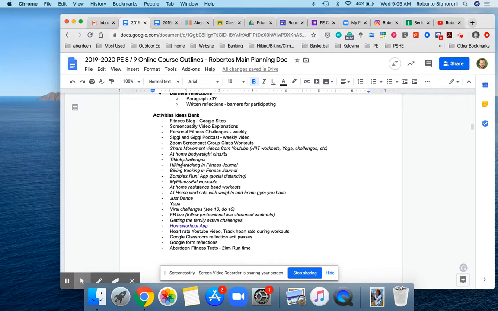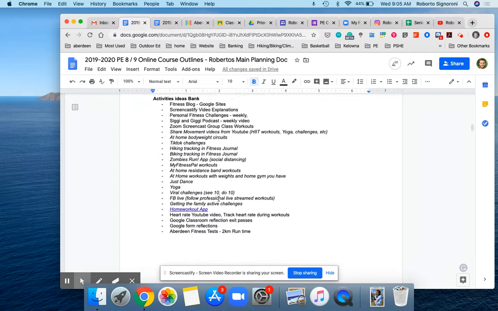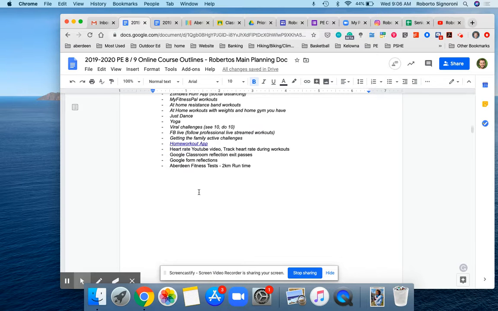From there, with the other PE teachers, we did some brainstorming. We came up with these ideas. So these were the ideas we thought of that might work for a PE class. So we kind of just sat back a couple weeks ago and planned some of these ideas out. And then from there, I've started to kind of put these into place.